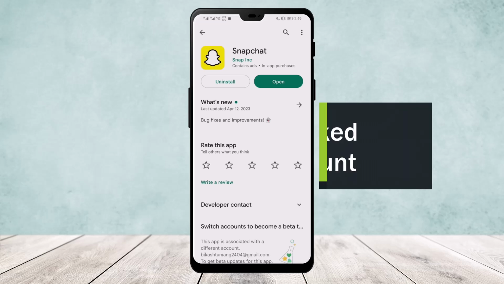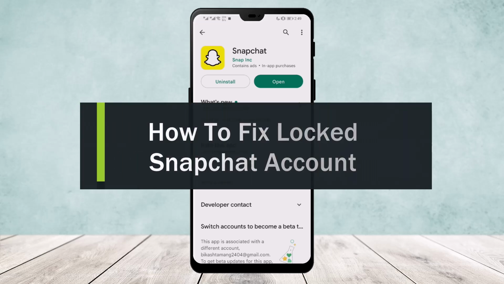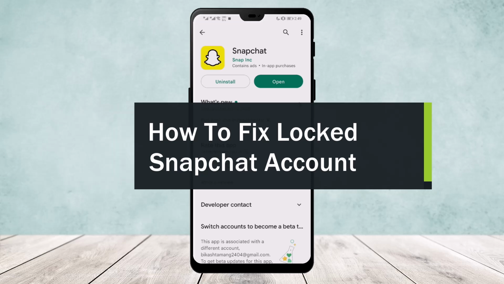How to fix locked Snapchat account. Has your account been locked on Snapchat? Well, let me guide you on how to fix it.